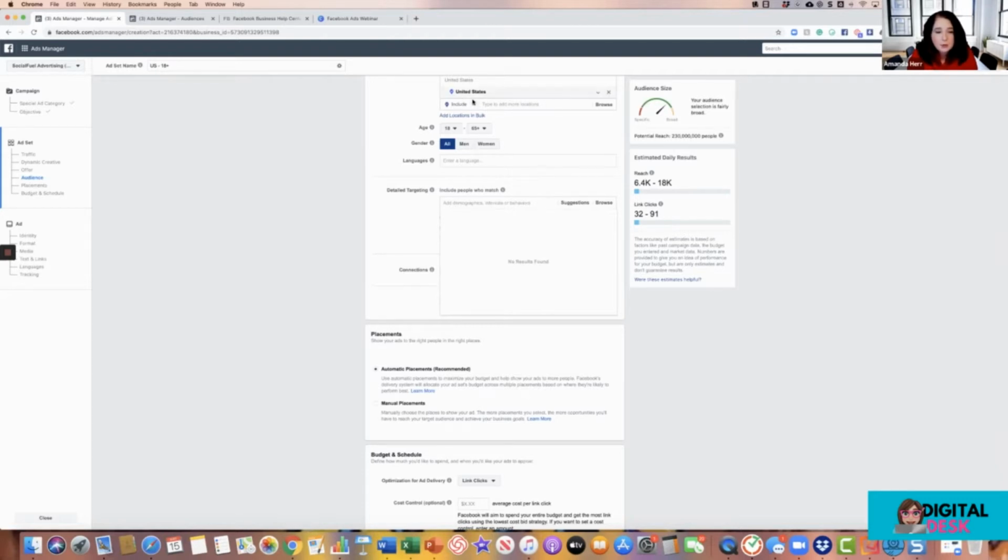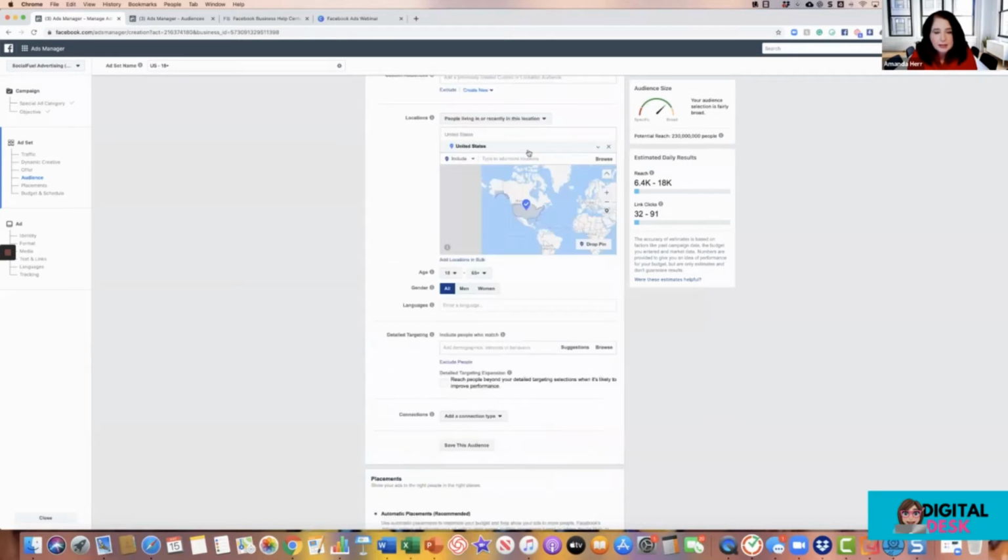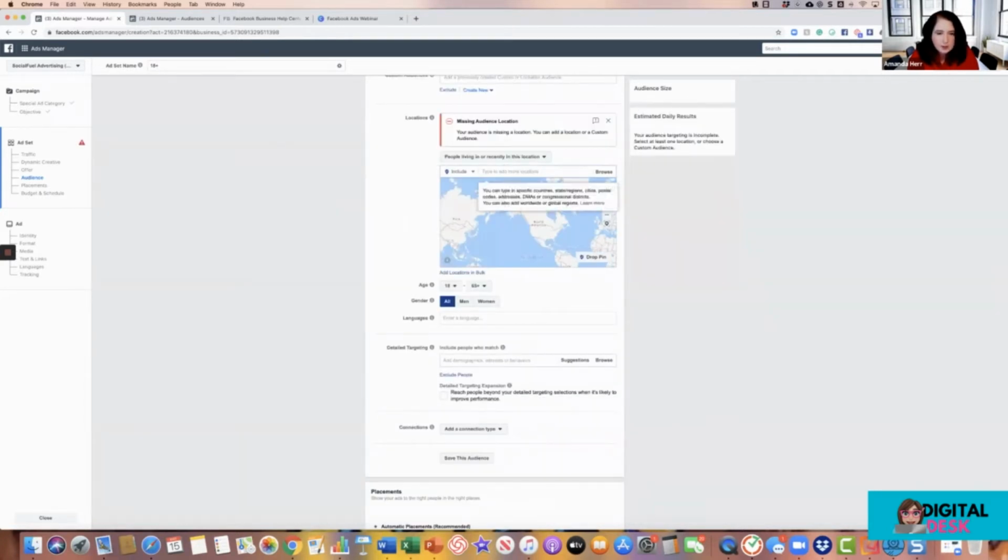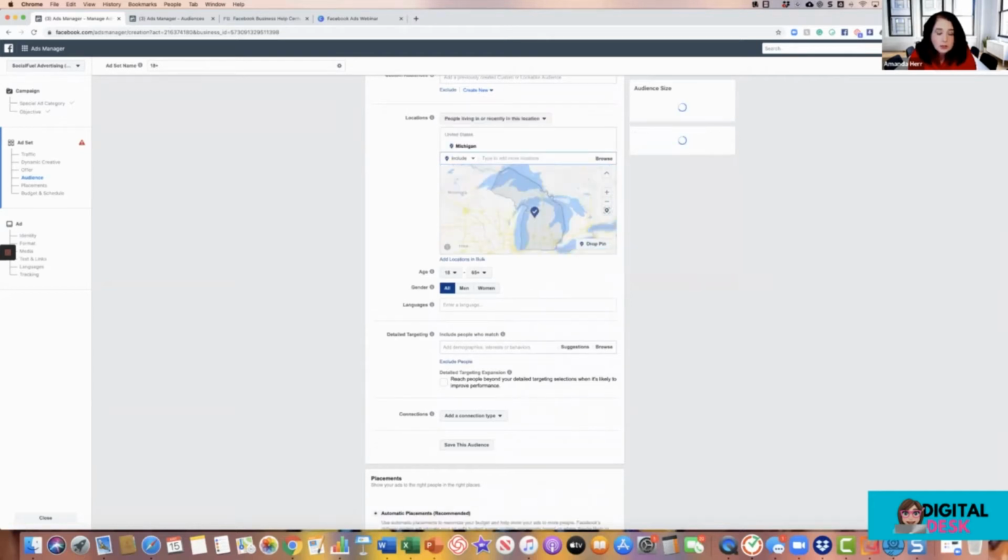So that's where you would come up here and you would just say, nope, not the United States. I just want Michigan. Now, if you have even less, or if you're more of a local company and you want to just target maybe a city or a couple of cities or a county, go that route. Now you have to have a large enough audience. So if you're going to do it that small on the geography side, you can't really slice and dice too much, but I can choose just Michigan.